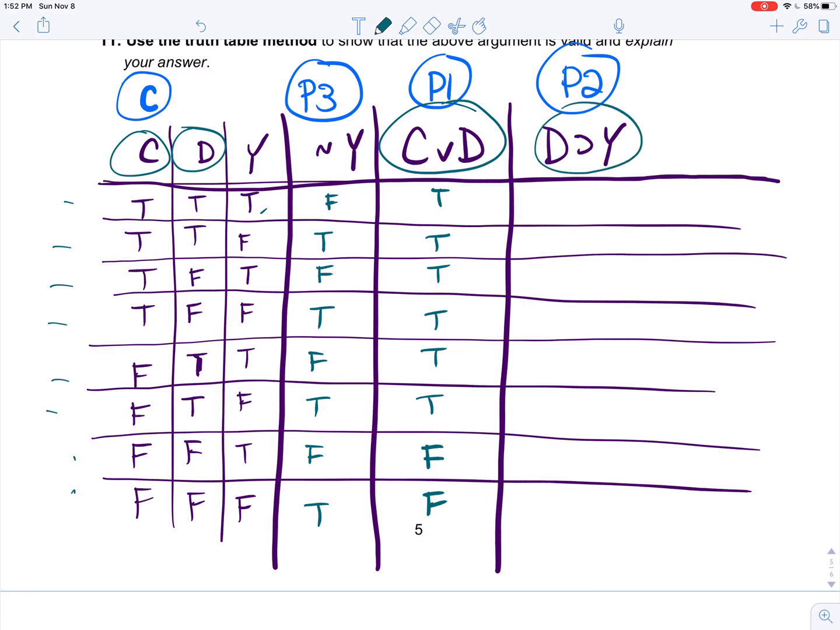And finally, we've got a conditional statement. When is a conditional statement false? When the antecedent is true and the consequent is false. So now we are looking at the columns for D and Y. D is the antecedent. Luckily, they're in the same order. And so where is D true and Y false?